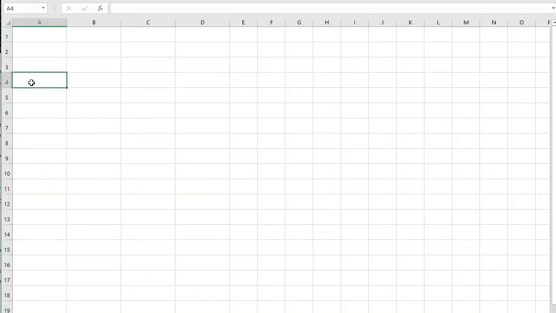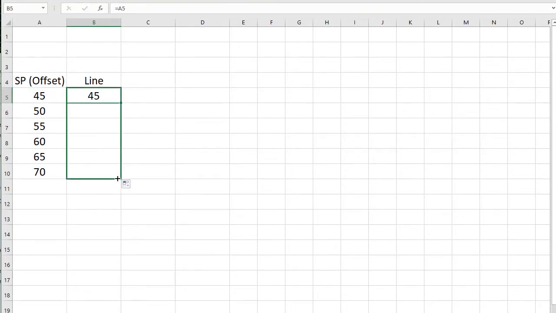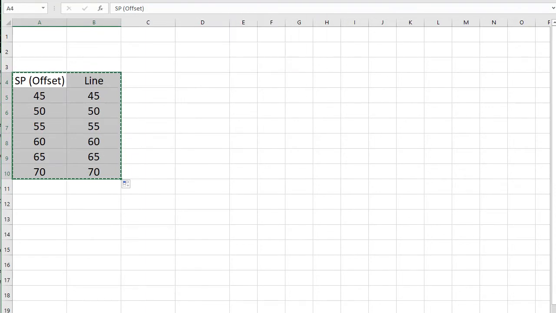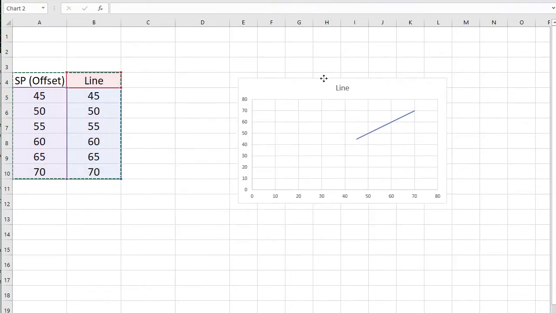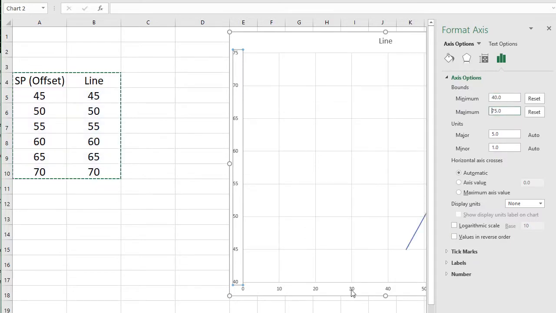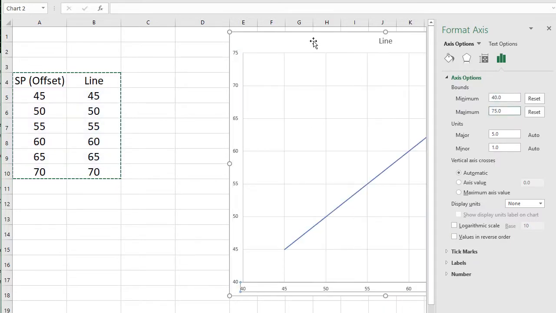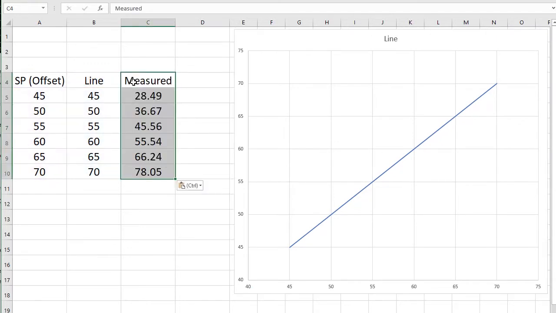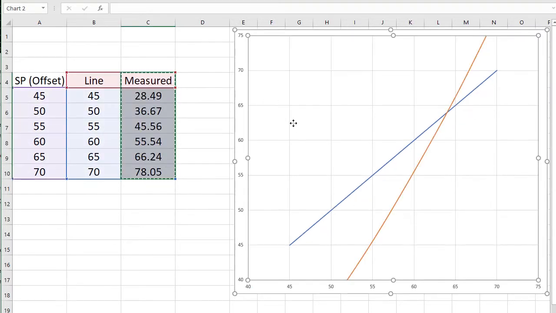If I bring up a spreadsheet, enter my frequency percentage range in the first column, and make the second column equal the first column, we'll call that line, and do a scatter plot, we get the straight line we would like for our system to be. Let me modify the chart axis a little bit to show just the range we're interested in. That's better. Now if we enter the measured feedback in percent, copy that column, and paste it into our plot, we see our system is nowhere near linear.